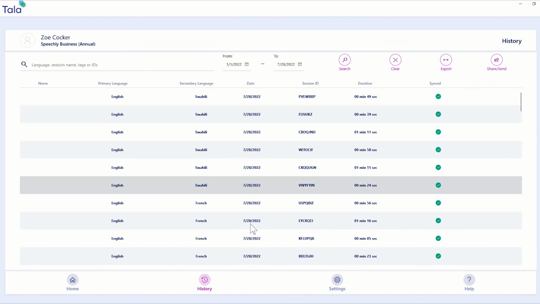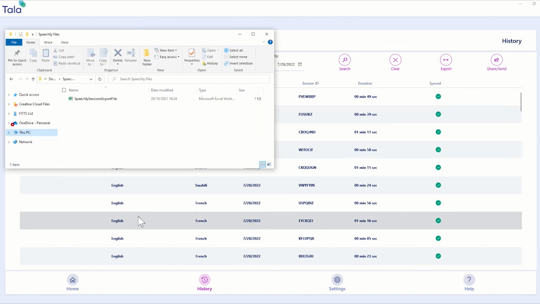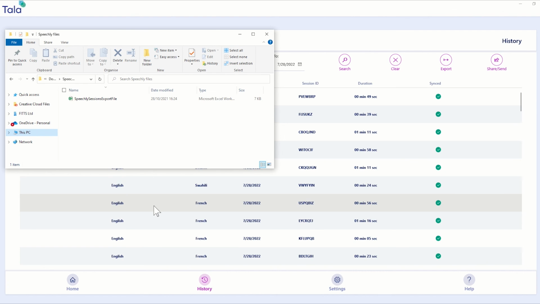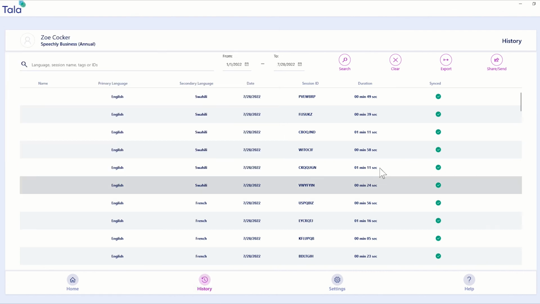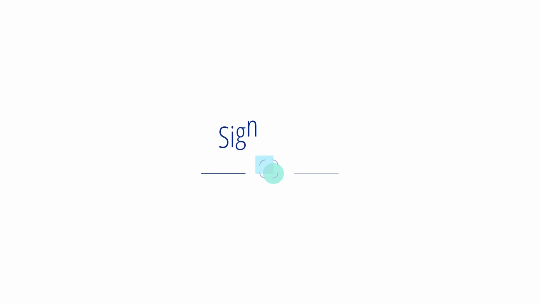To export all transcripts, click on Export. This will open up a file folder where you can save them all as an Excel spreadsheet. To clear your history, click on the Clear button next to Export.